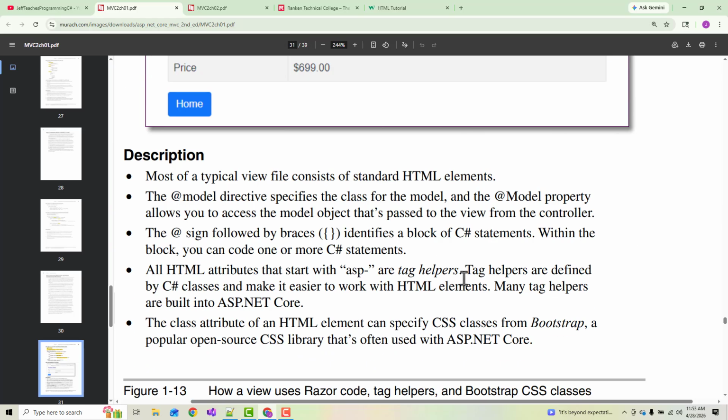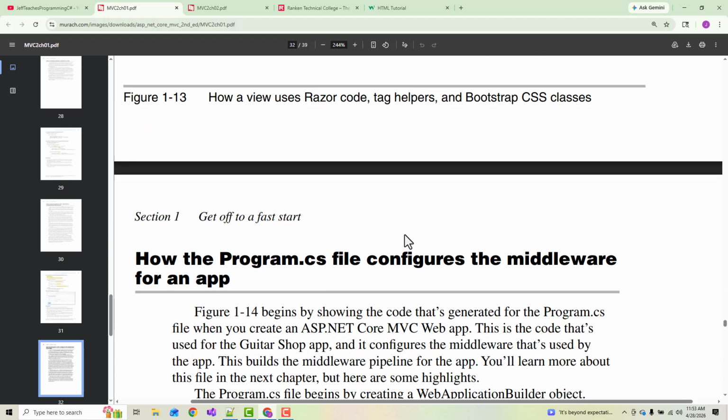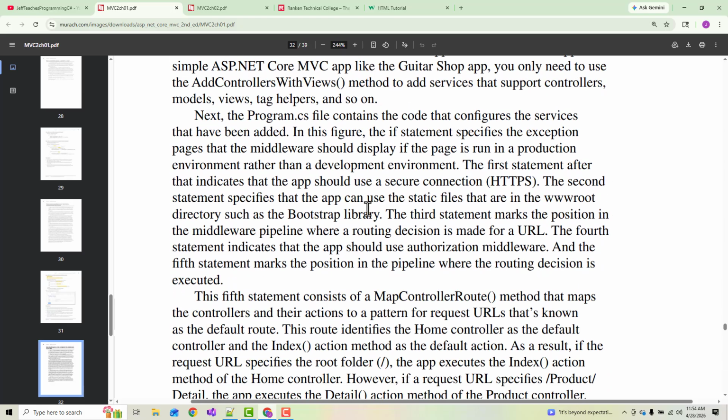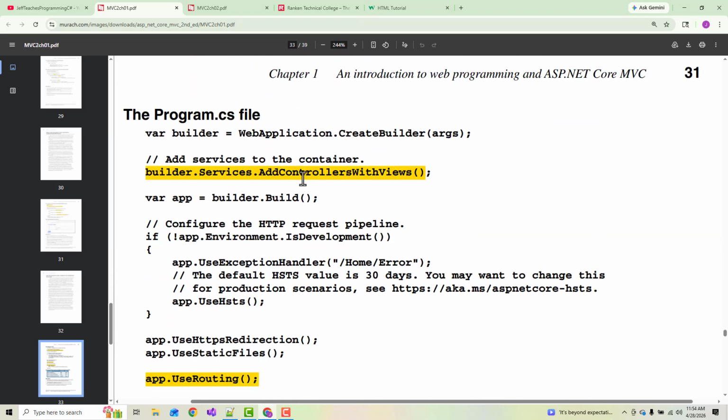So as they mention here, most of a typical view file consists of standard HTML type of stuff. And there are other things that we can add in there as well. I'm not going to read the rest of it. Finally, it says how the program.cs file configures the app. Well, the program.cs file that we have been using, or something similar to it, is going to change. It's going to look more like this.